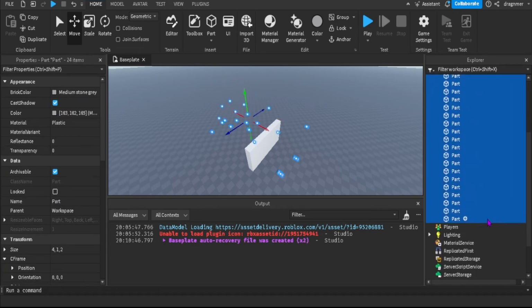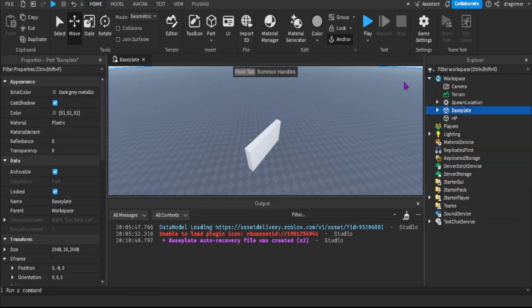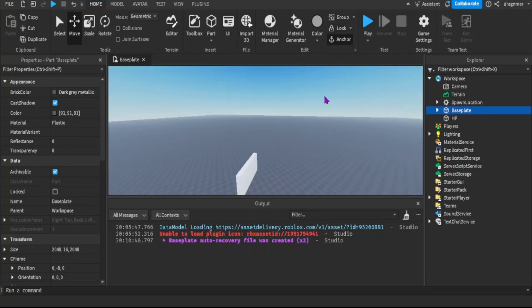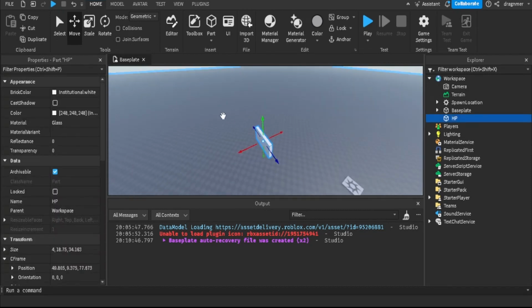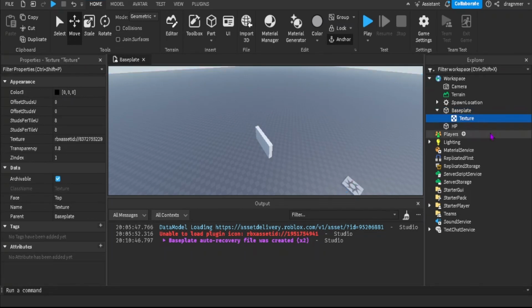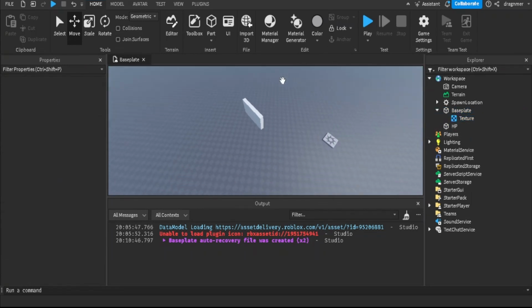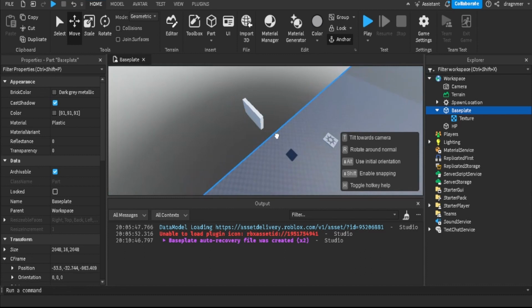Okay, so currently the base plate is locked. If I unlock this and want to move it, imagine this is a house, and the house has a lot of parts. It has a door right here, a window right here, and a roof. I'm going to drag all of that, and you'll see what happens.